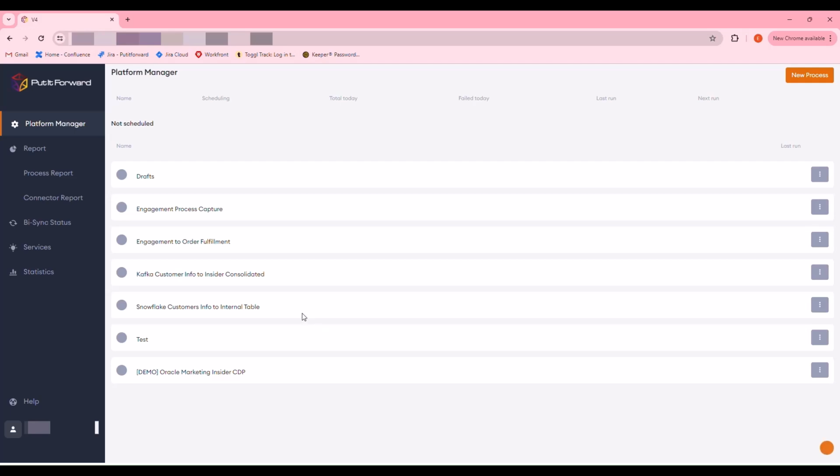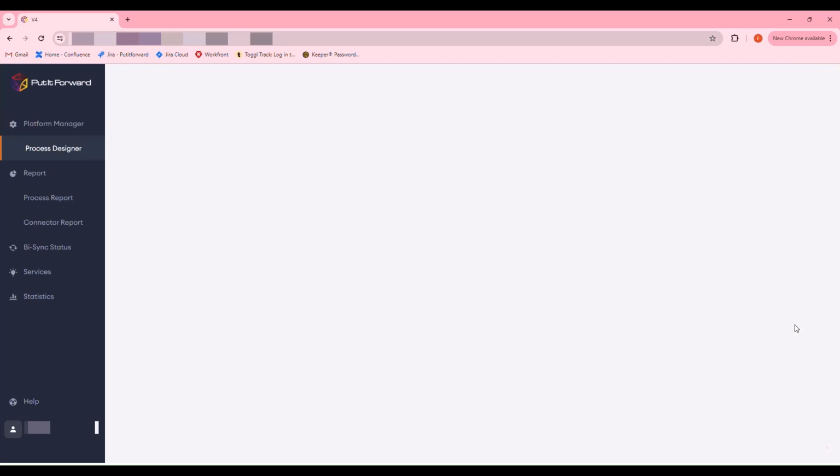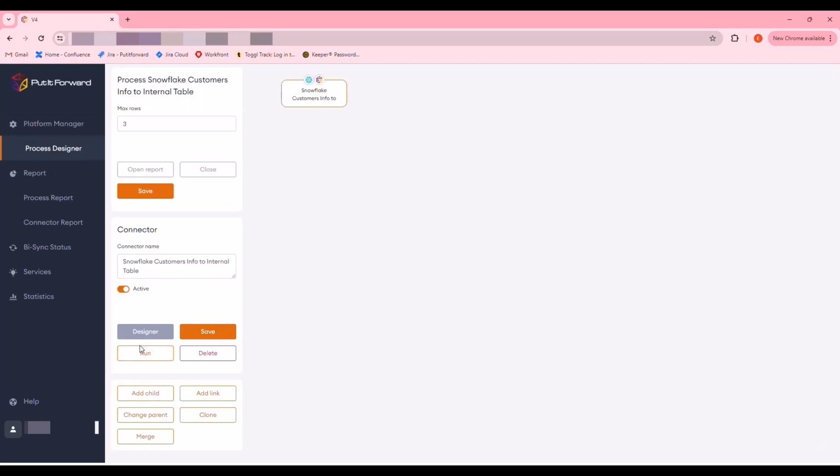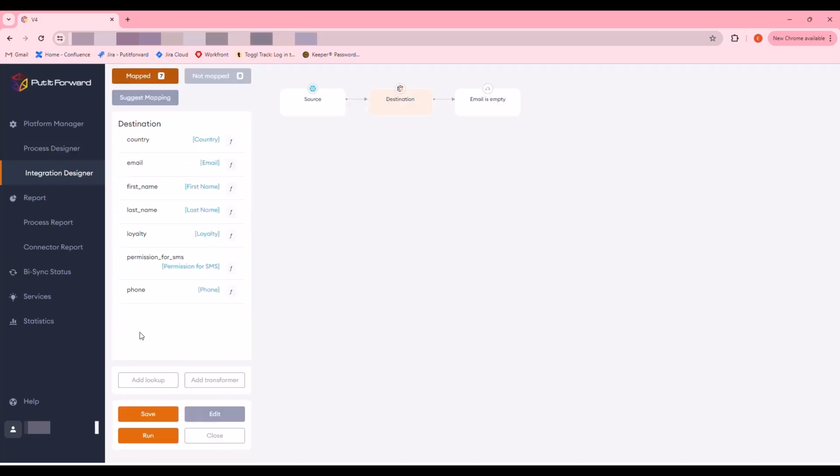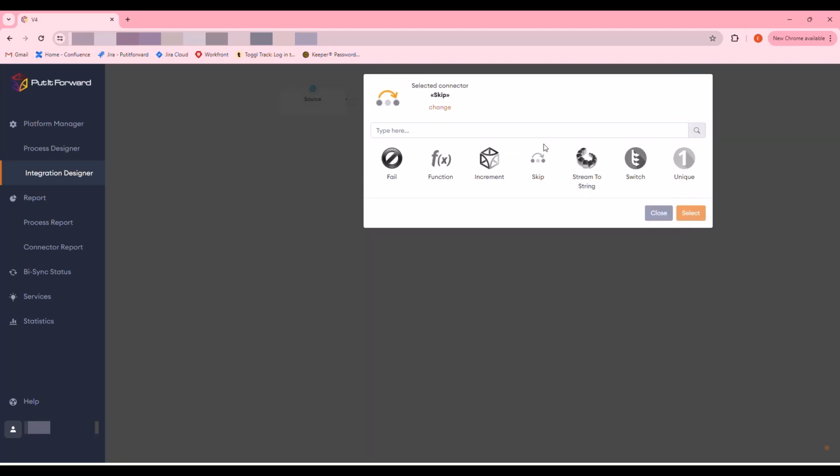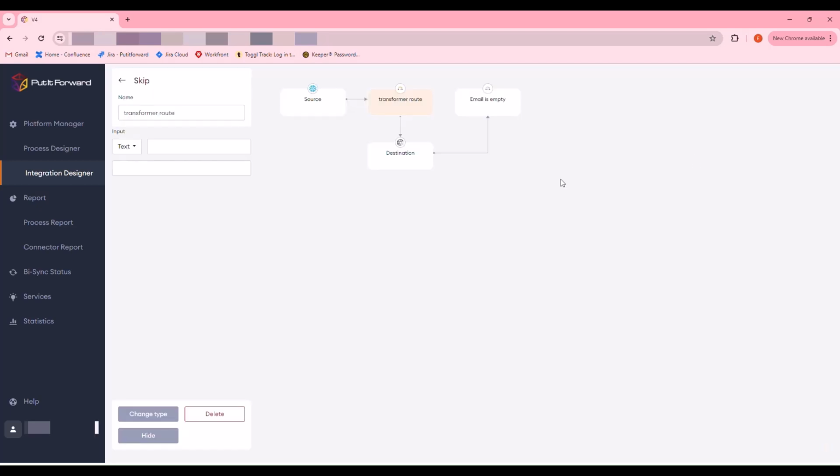Another way to validate data is to check for a particular pattern in the data. Let's say we want to make sure that phone format has a country code and a plus in front of it. Let's add a transformer that will check for that. Let's call it phone format is incorrect.